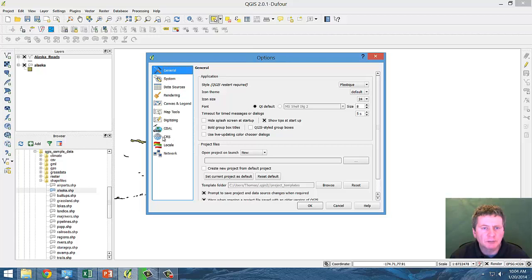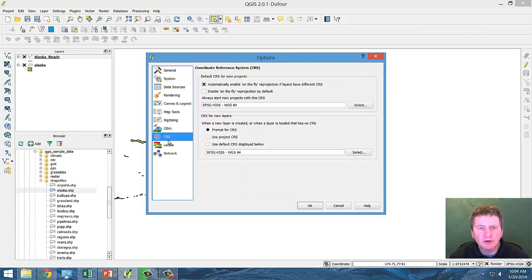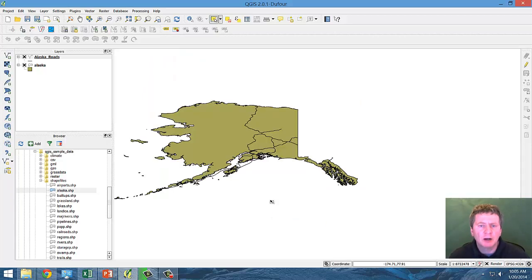If we look at the settings for the options, these are all our options for setting things up. The coordinate reference system tab is here, and this is automatically enable on-the-fly reprojection if layers have a different CRS. So with this selected, as you bring data in, it will be reprojected to the current one that you're using. So it's important that we have the one that we want in there first. So the best thing here is to literally start over.